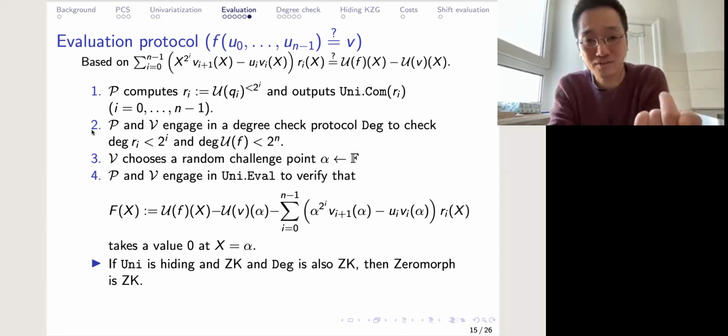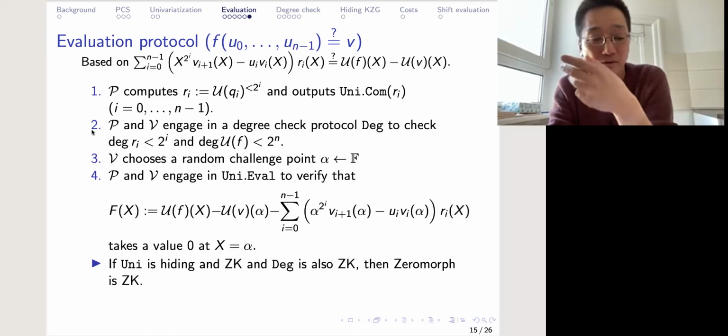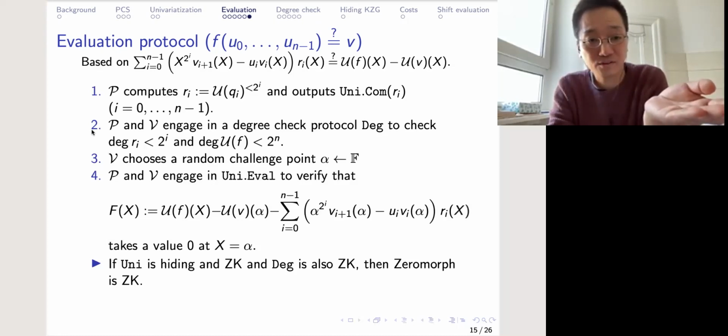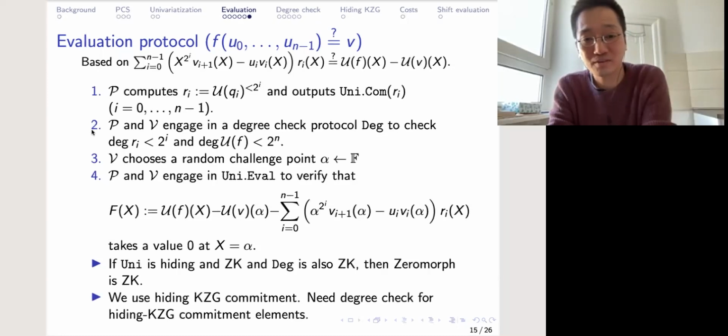The third point is a public coin, so you can simulate that. And the fourth point is the evaluation protocol. The evaluation is always 0, so this is not a message. All the transcript is internal to the univariate evaluation protocol. Again, this is ZK by assumption, so you can simulate that. So this is all about the recipe. And we instantiate this. To do that, we use a hiding KZG commitment. Hiding KZG commitment is like a tweak of the KZG commitment in the style of a Pedersen commitment.